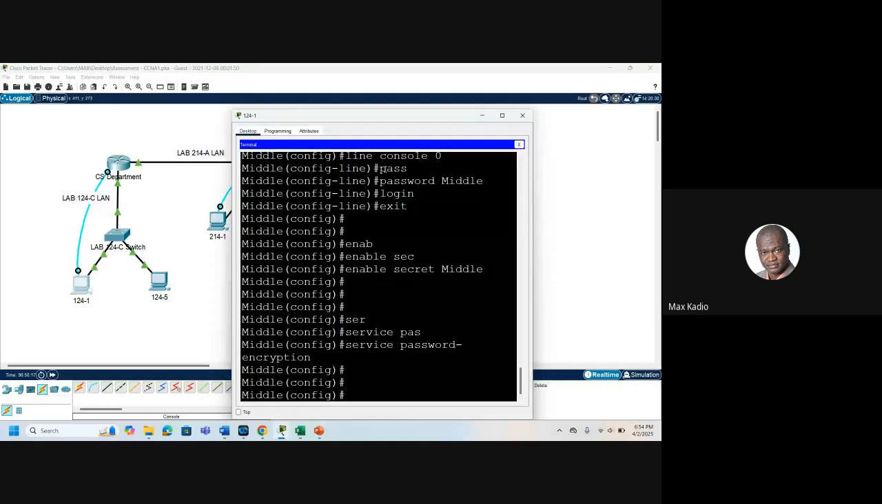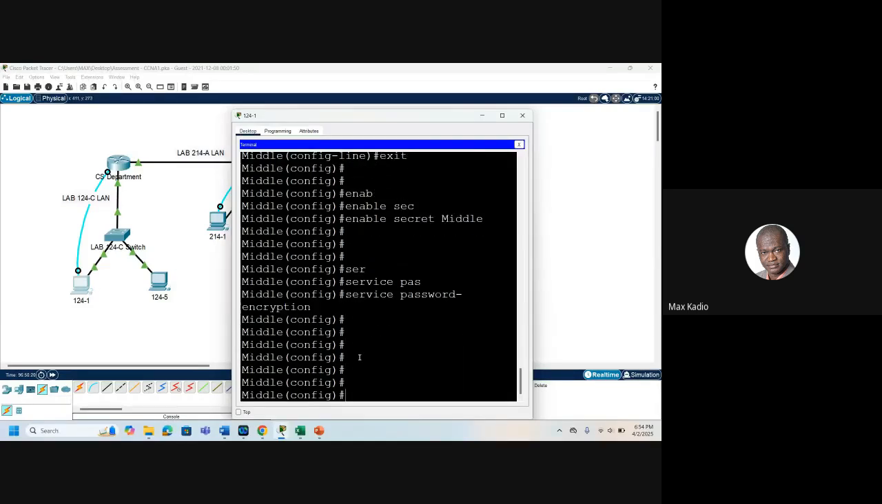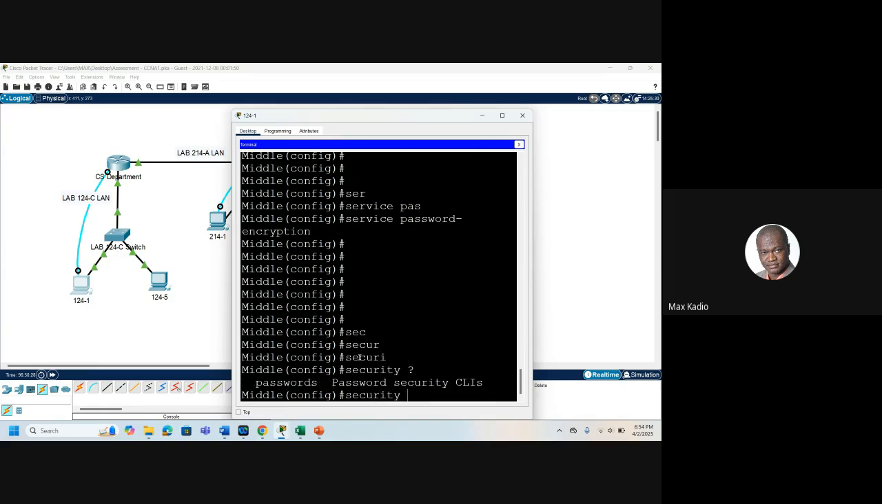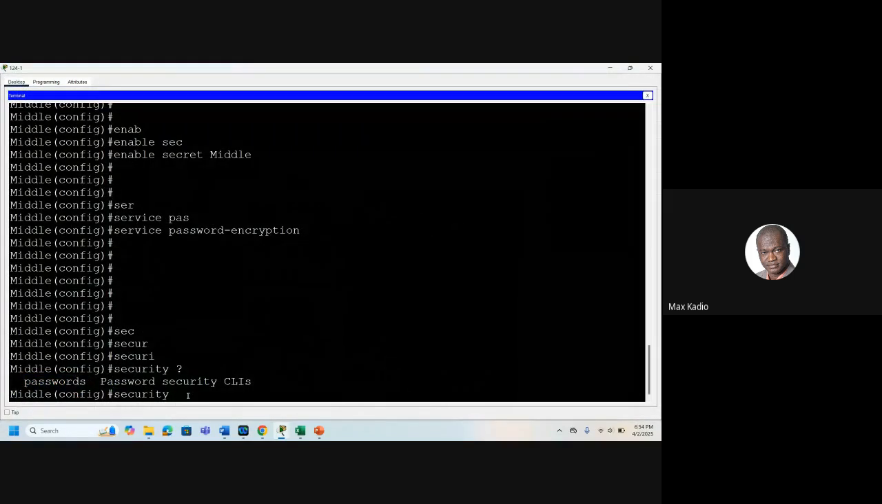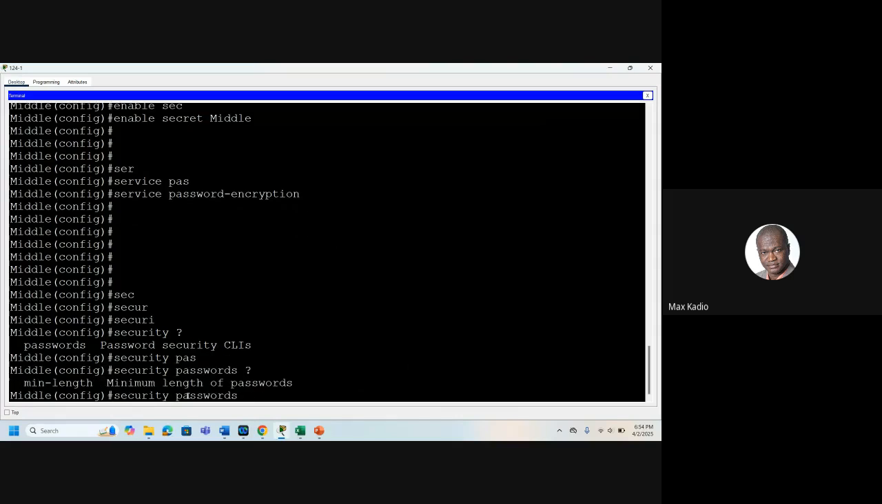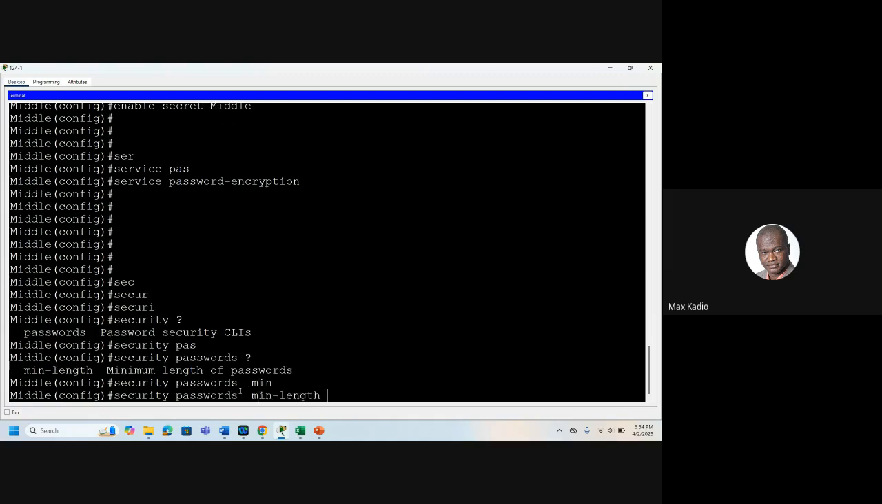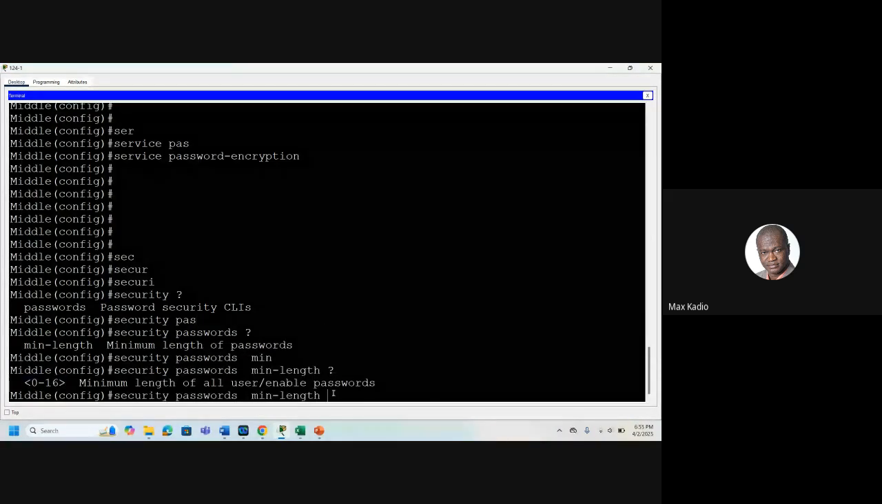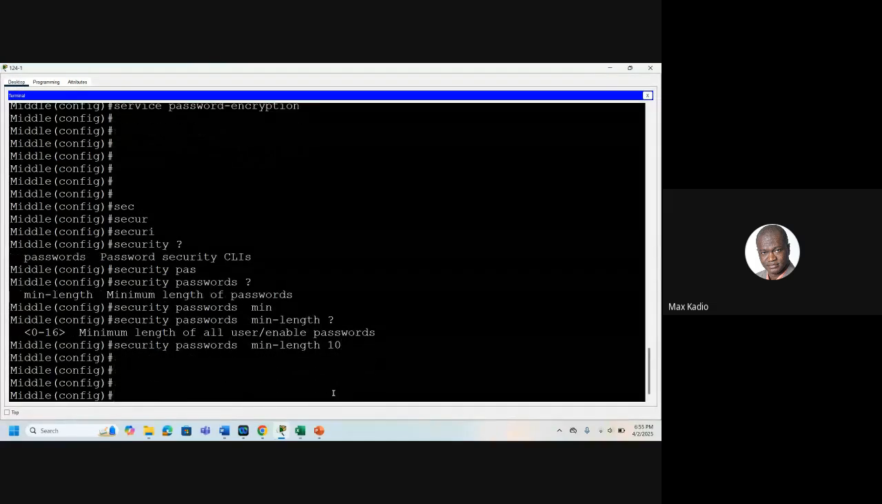So I open my PC. Now I'm still in my router here. Now we say security, question mark. You see security password. I can use password. So security password, question mark, minimum length. You see minimum length and question mark. I can choose between 0 and 16. So here we say minimum 10 characters. So I type 10. You see. Do copy run start.